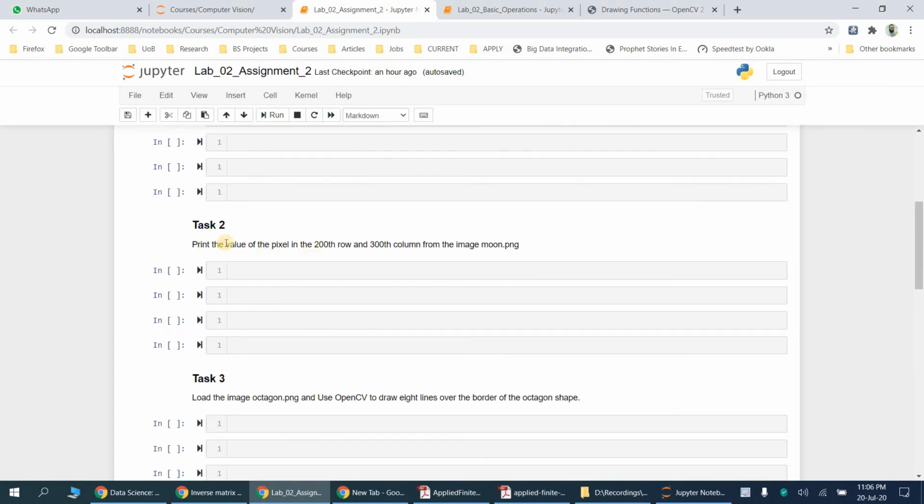Second task is you have to display or print the pixel at the 200th row and 300th column. So remember, 200th row, what does it mean? Be careful. And the image on which I want you to do this is moon.png.